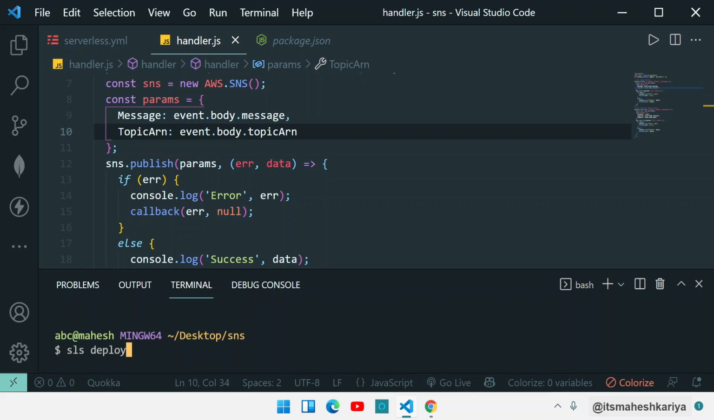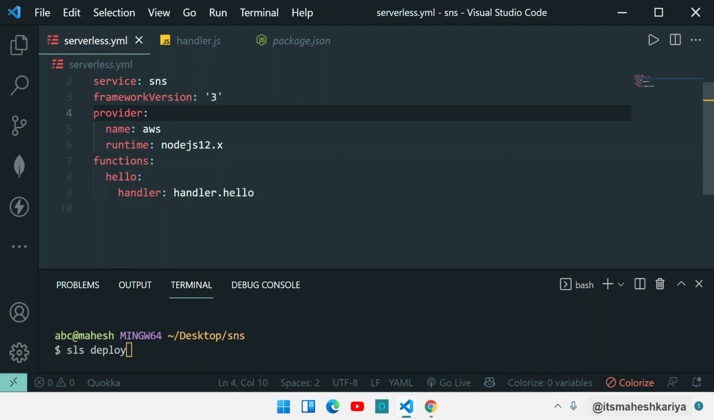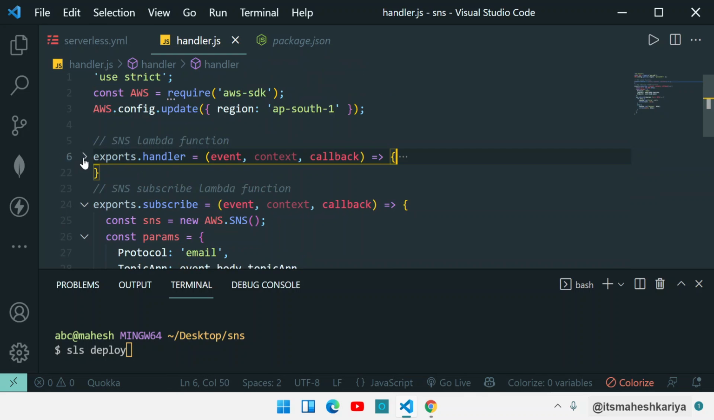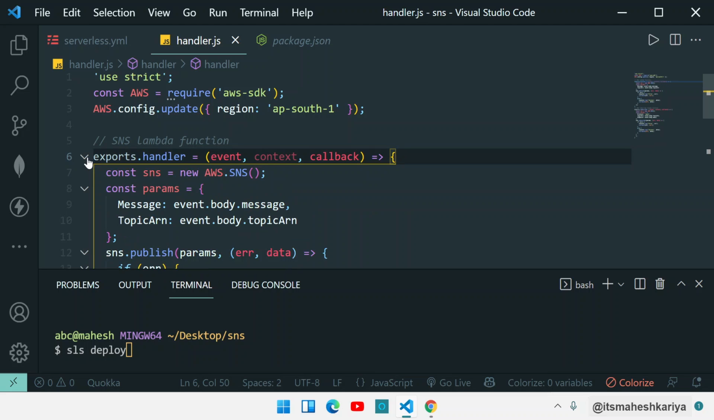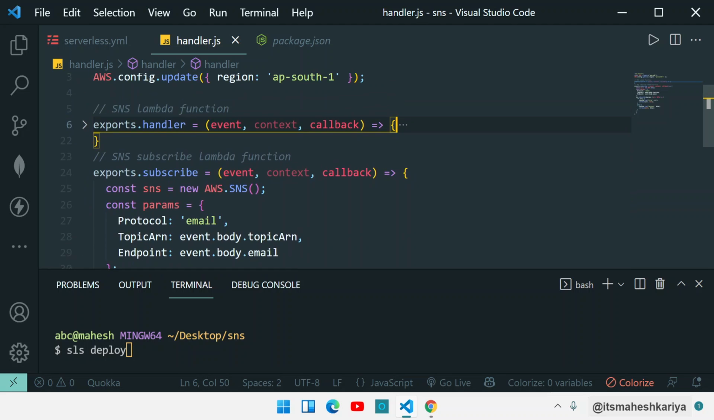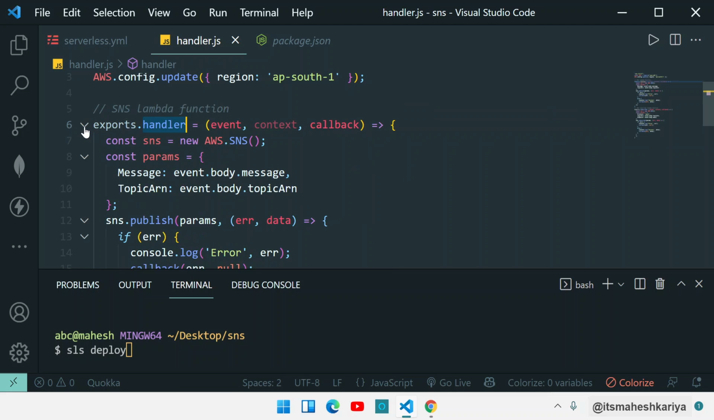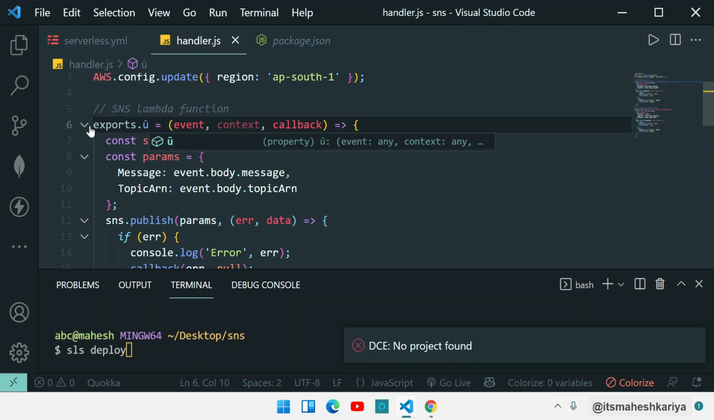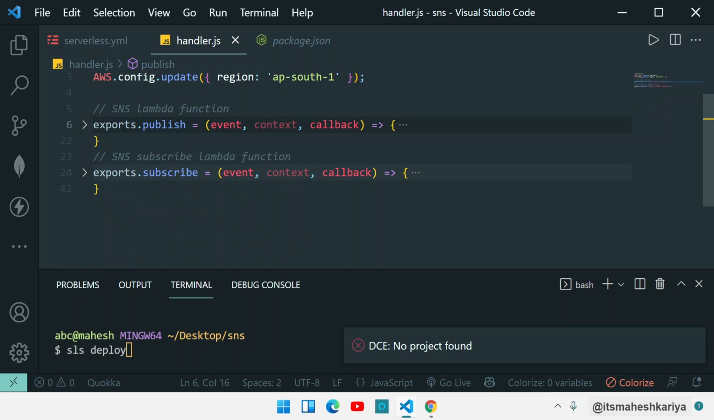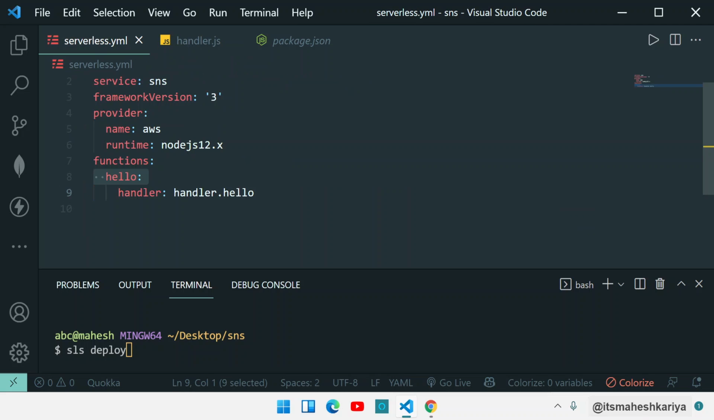And just before that we need one thing, like here inside functions you need to define two functions, okay. There are two more things remaining, okay. So I missed something here. So instead of handler we can name it publish, okay, like this. So this is my publish, this is my subscribe. So let's use publish.